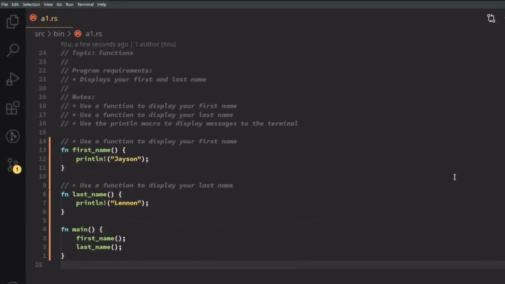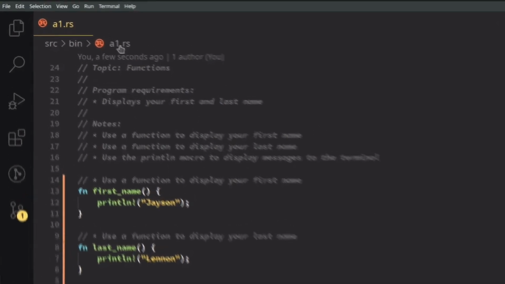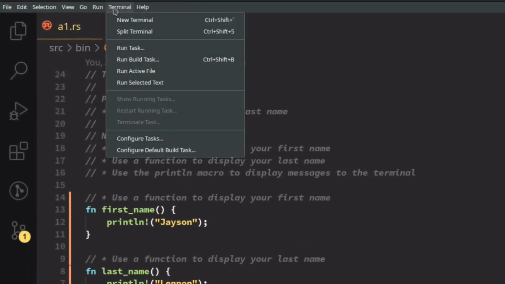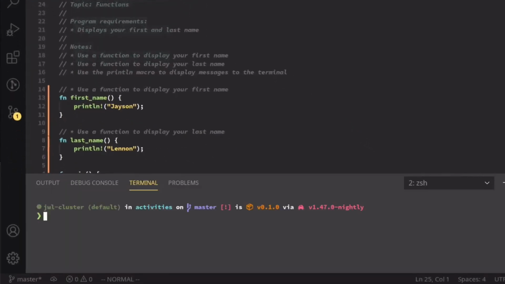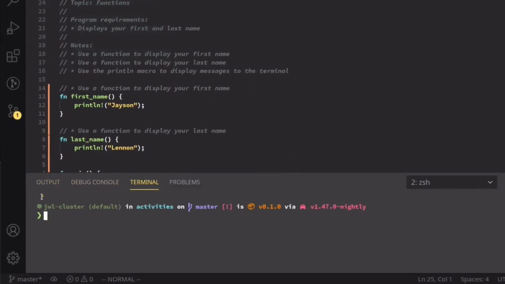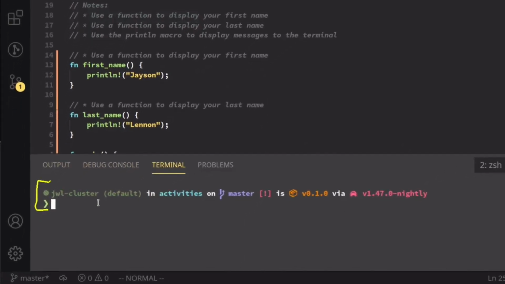So let's run this and see if it actually executes as we expect. So the way we'll be running programs for these activities is using a terminal. To do so, go up to Terminal on the top, and then click on New Terminal. A new terminal will open up at the bottom of the screen, and you'll have your terminal prompt. Your terminal prompt may look different than mine, and that's totally okay because everybody has different terminal prompts, and you can customize it to whatever suits your needs.